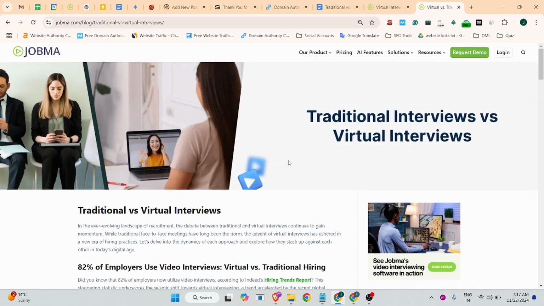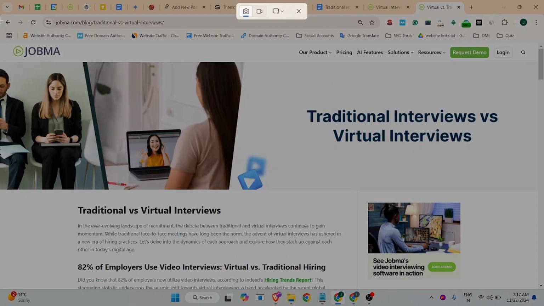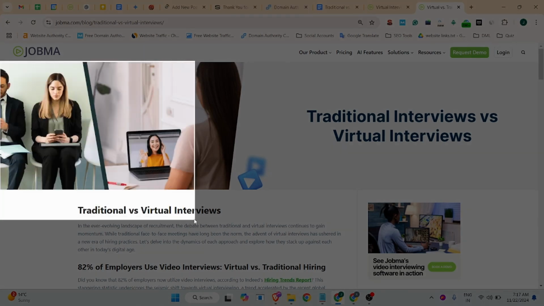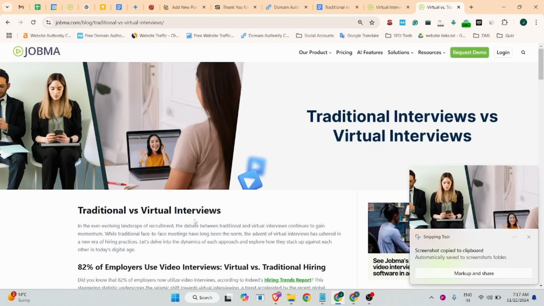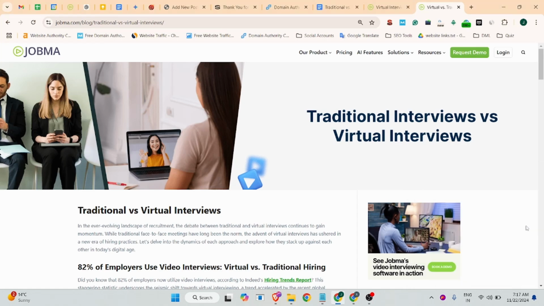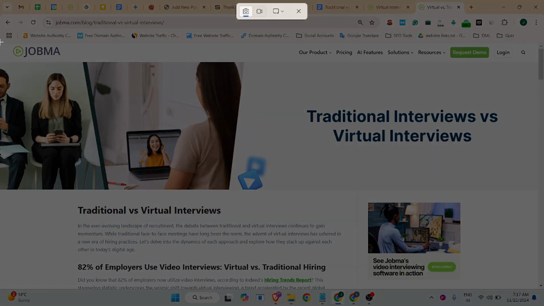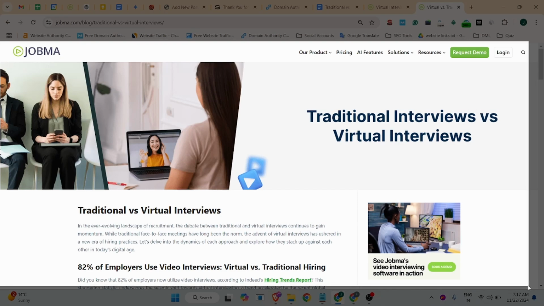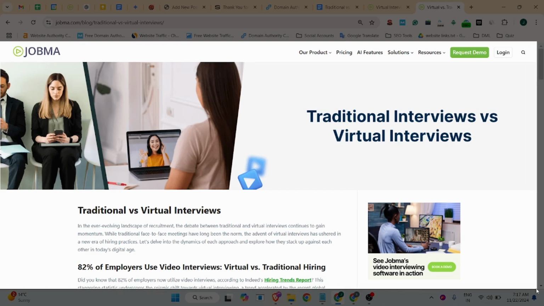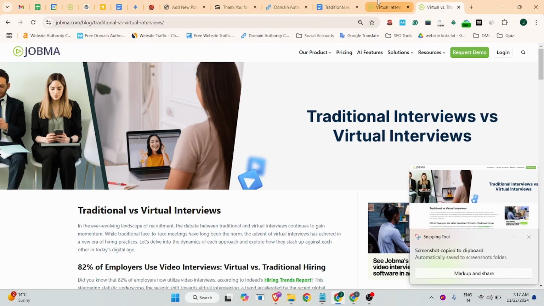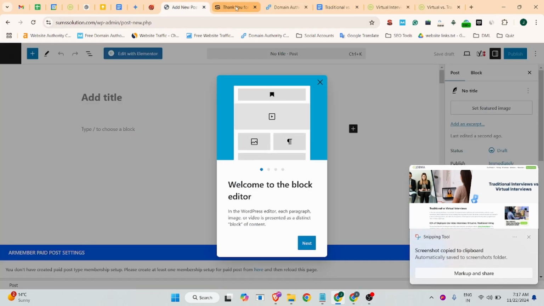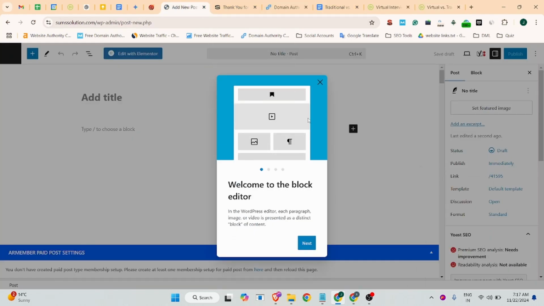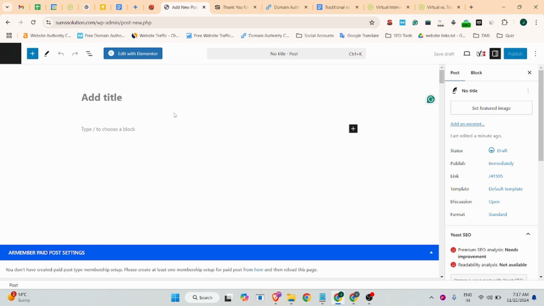Let me take a screenshot so I can use this screenshot for my feature image, the article feature image. That's why I'm doing these things earlier. Okay, so now we did this for the feature image. So this is your article dashboard.